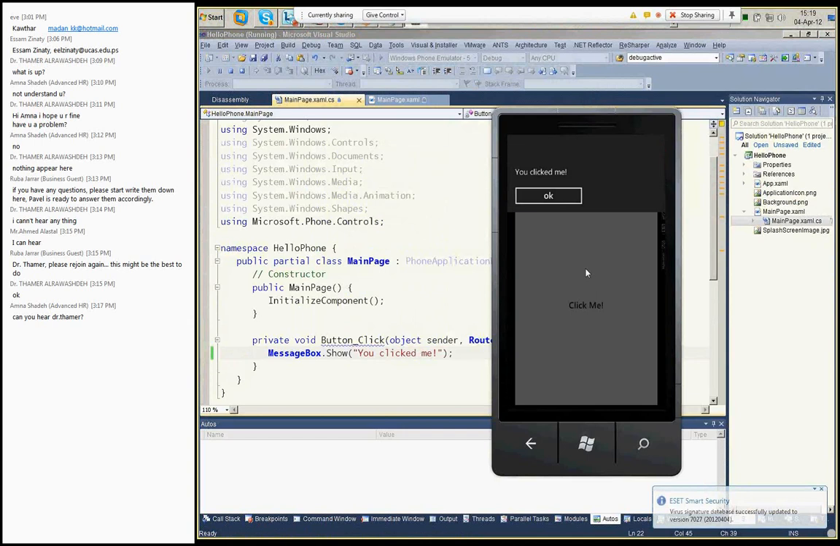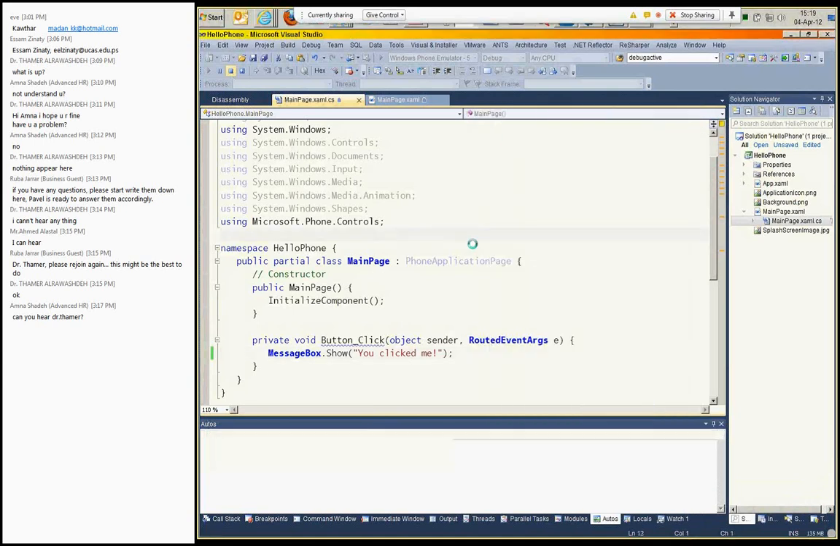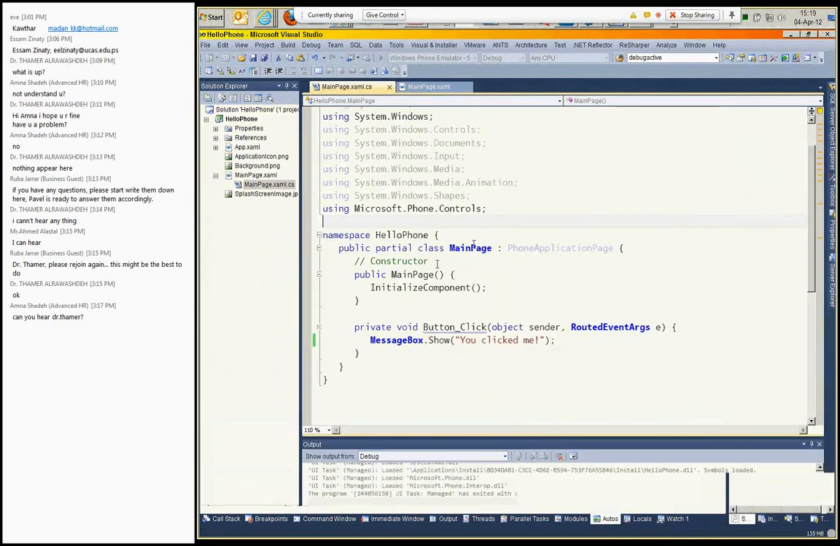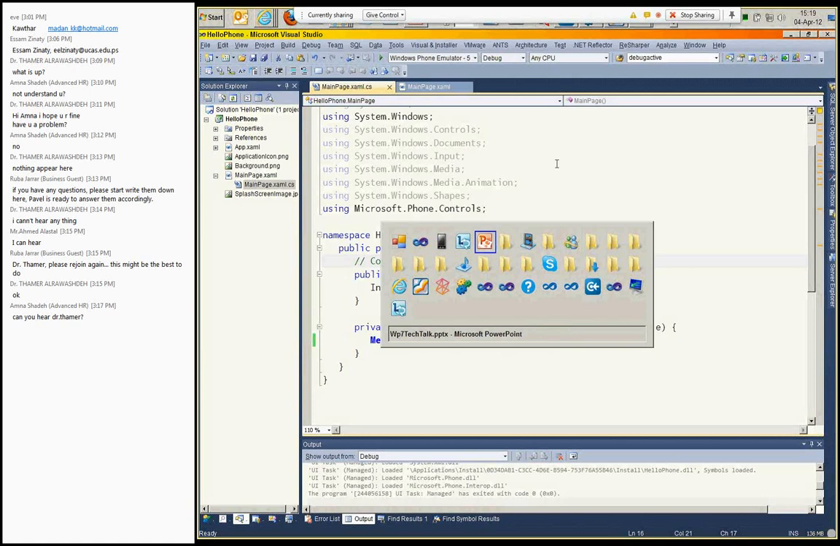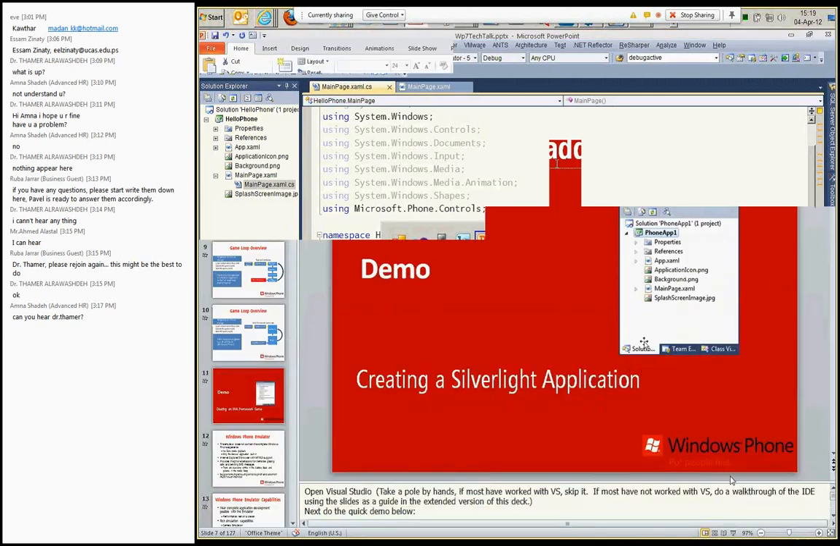This is the message box in the Windows Phone style. This is not your typical message box on the desktop, but it's still something that we can use sometimes. So this is a very, very simple application. And again, I can go back to Visual Studio and start adding some features. I'm going to talk about some more features in a moment.